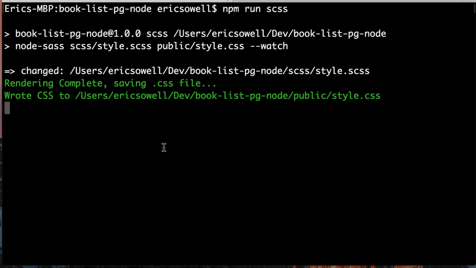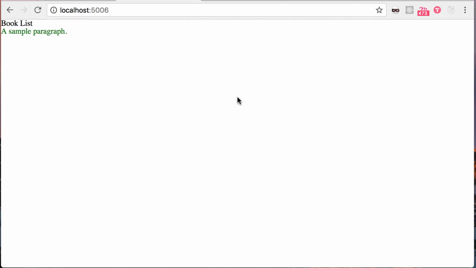I've saved it. Noticed, hey, it changed. And the node Sass compiler noticed it. It said, hey, you changed this file. Therefore, it re-rendered everything and created a new version of style.css. And so now, I don't have to go rerun the Sass compiler every time I make a change. It'll just do it for me.